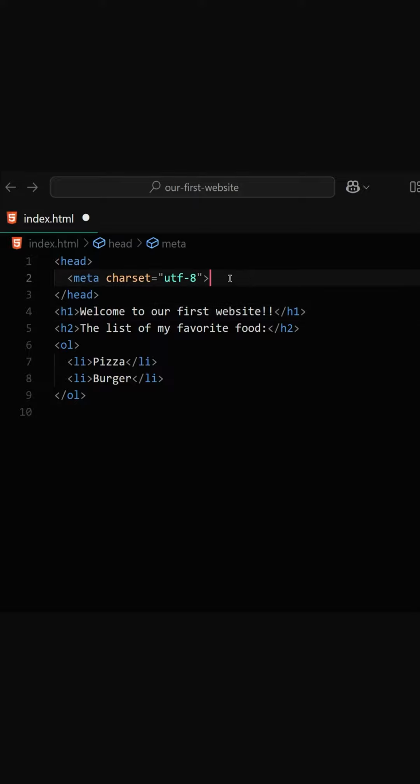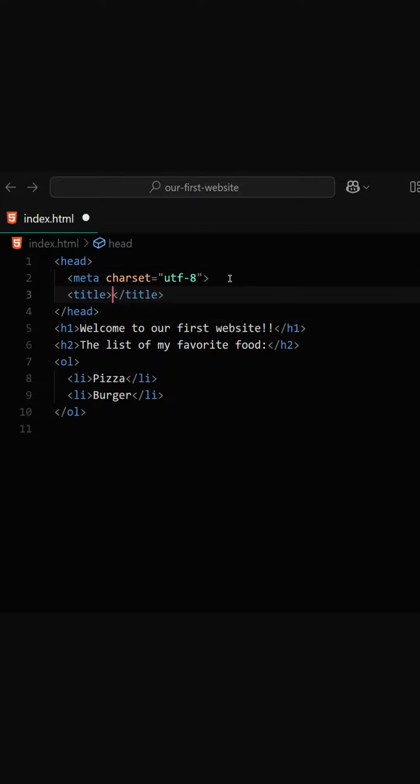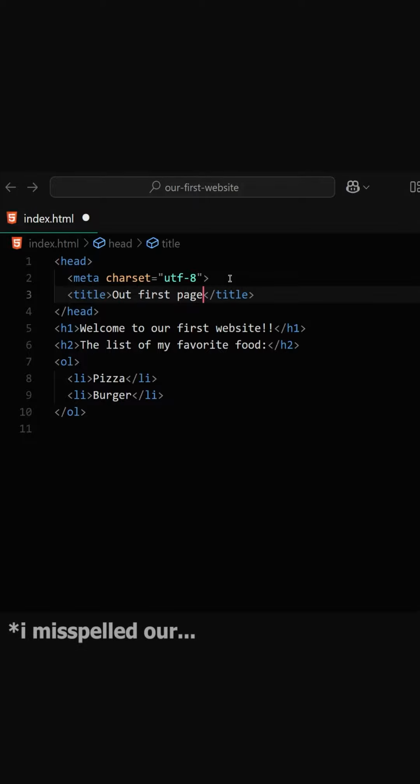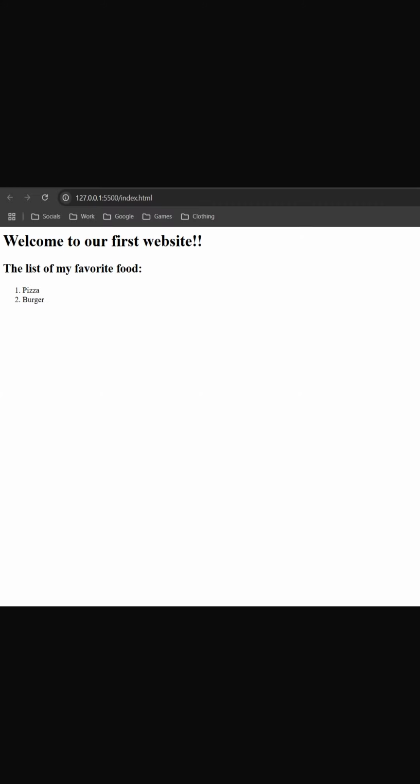But since we created a head tag, we might as well create a title for our page. To create a title, add a title tag, and you call it our first page. And now if you save it, our title is updated, and our website should update automatically now.